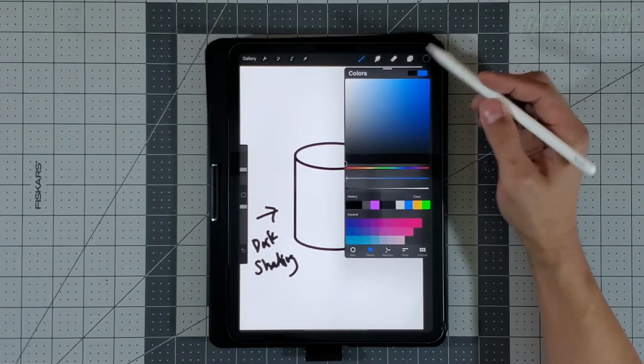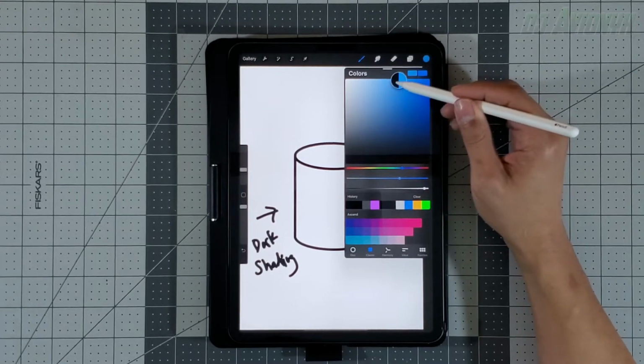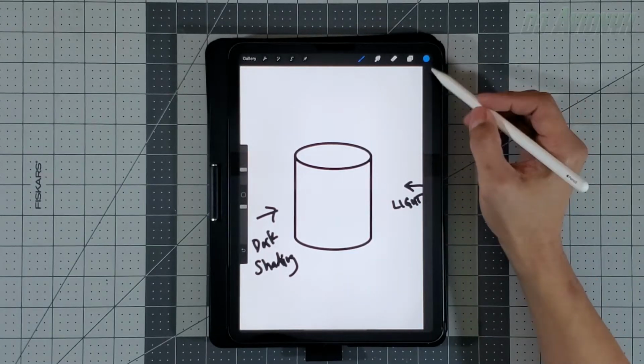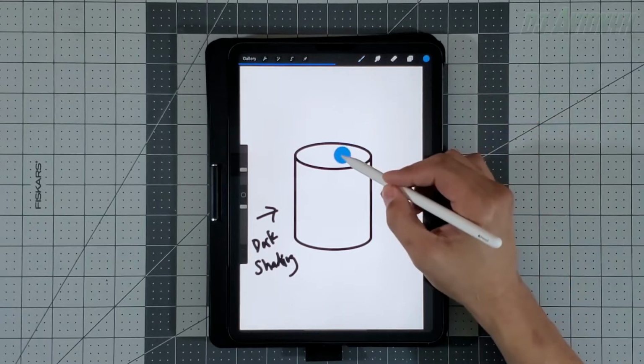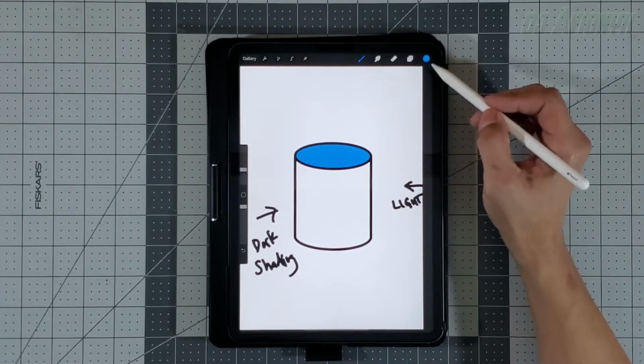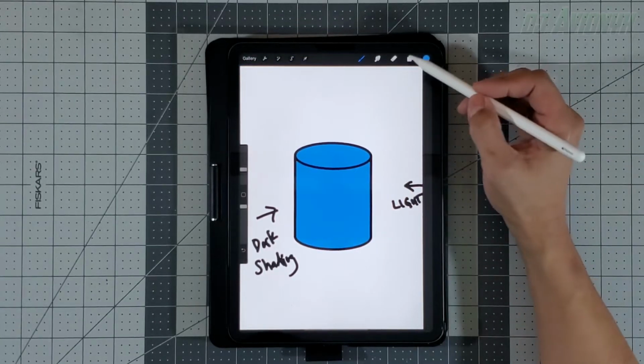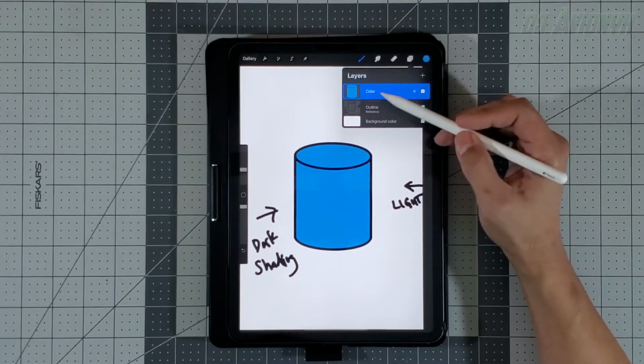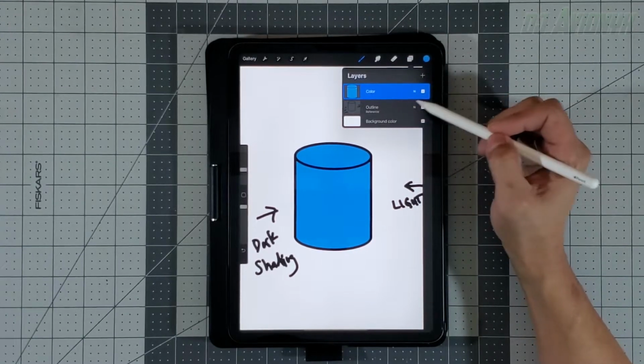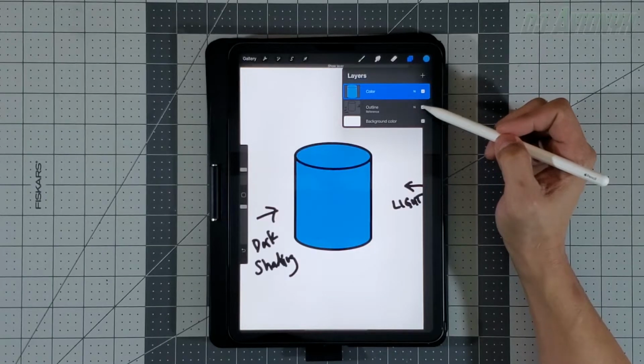So let's choose a blue, I guess. We're going to use that kind of blue. Drag it onto your shapes or your surfaces. So looking back now, our color layer has the colors, our outline does not.